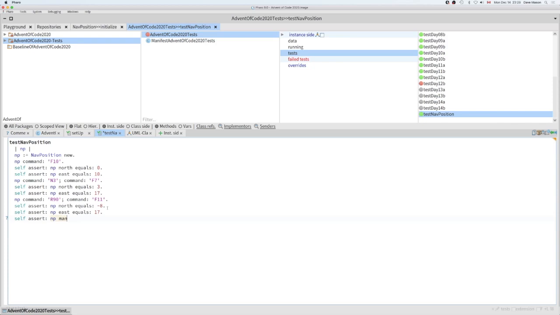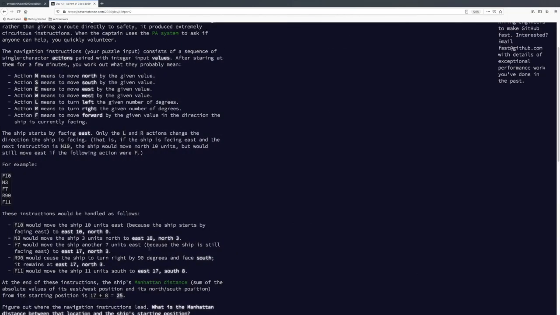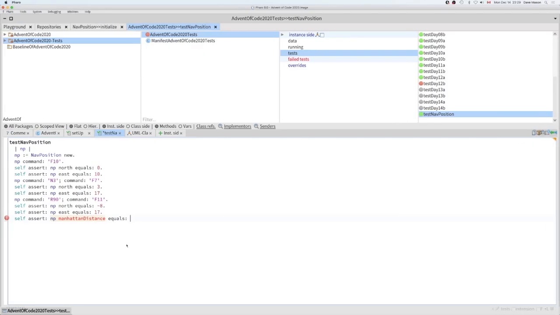Okay, and then finally, we should just verify that self assert np Manhattan distance equals... What is it supposed to be? It's supposed to be 25. It's 25. Okay, so we've got tests for every single step of the way. We didn't test left as well as right, but let's just run this and see where we get to.